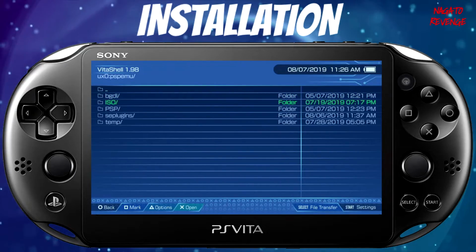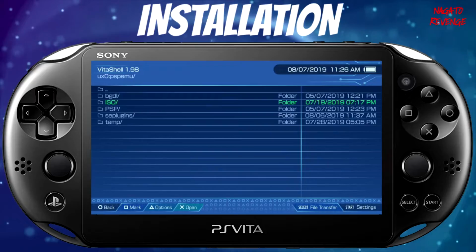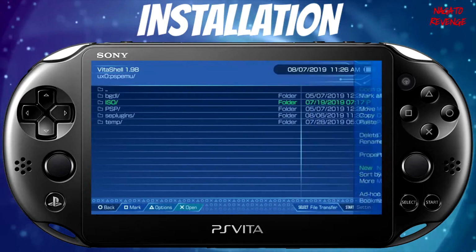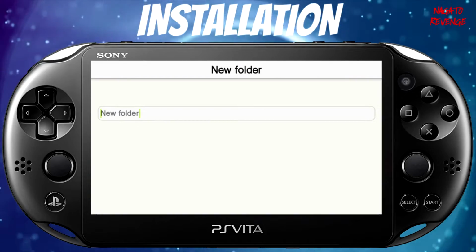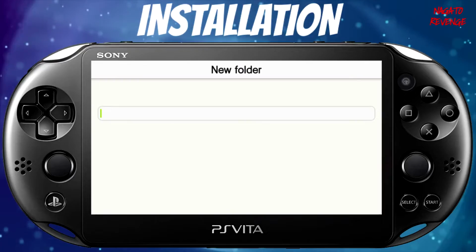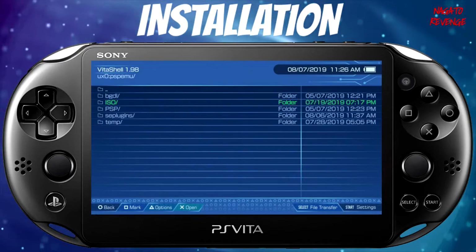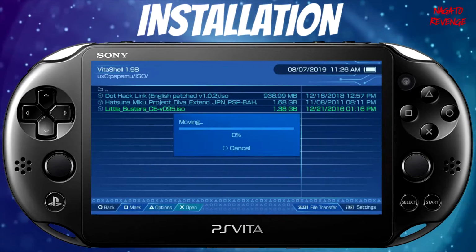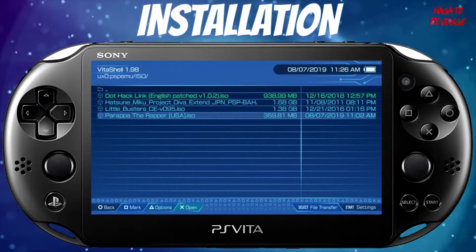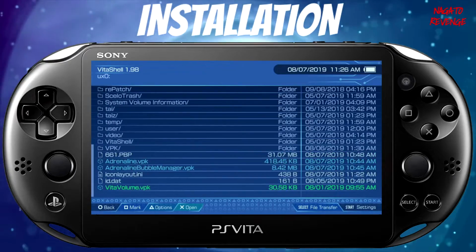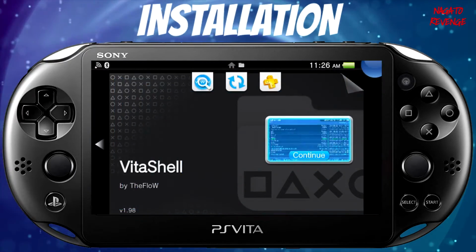If you don't have this ISO folder, the way to create one is just hit triangle, scroll all the way down to New, and then go into New Folder. And then from here, you'll just have to write ISO in all capital letters. So make sure it says ISO in all caps. And this is where we're going to put our games. So I showcased here, I already have some games previously in here. But once you have all that, what we're going to do now is just back out of VitaShell.